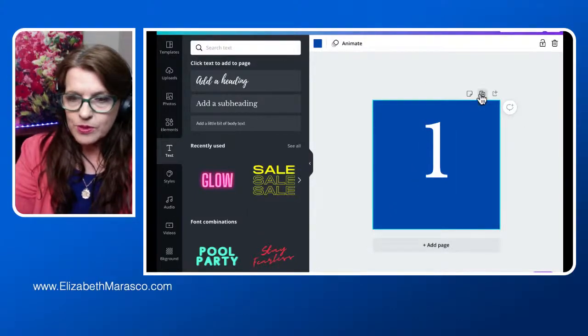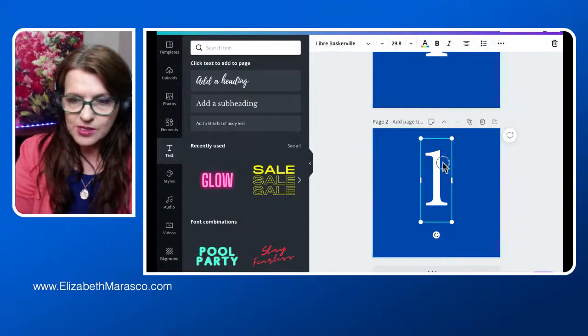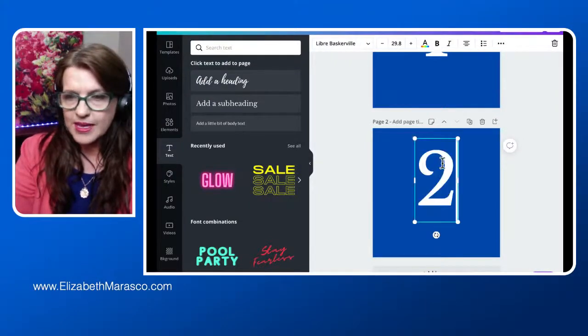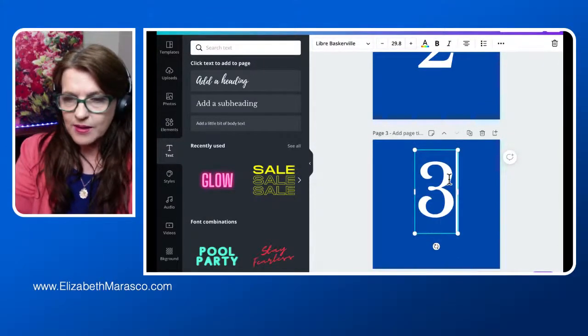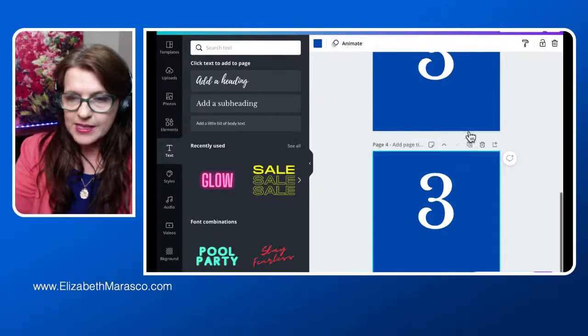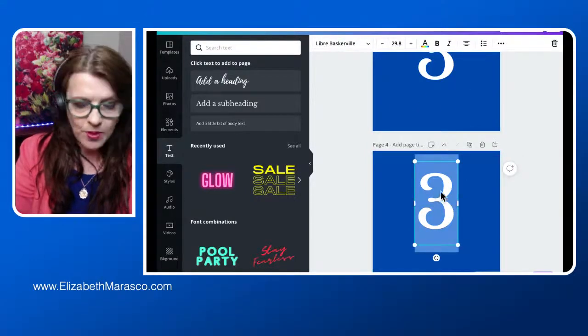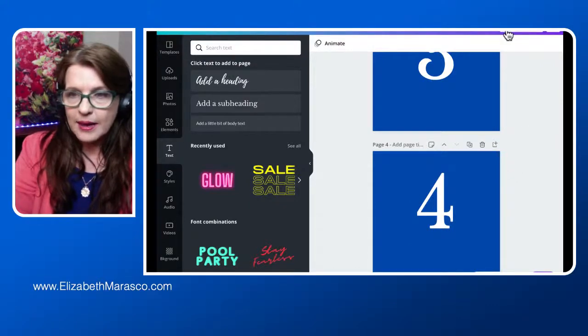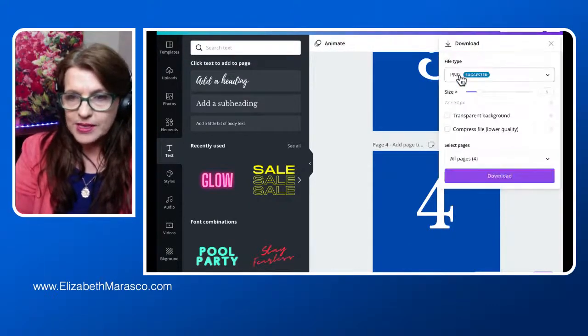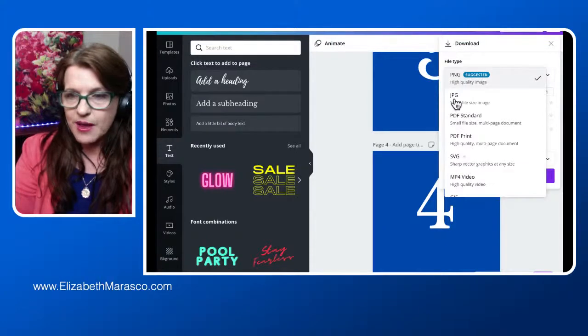Real simple. We'll duplicate this page. I'm going to change this to number 2. And the cool thing is by duplicating it, you are automatically building in the right exact font and size. Everything's the same, okay? All right, so we're going to go to 4. And then I'm going to just download this as JPEG files.